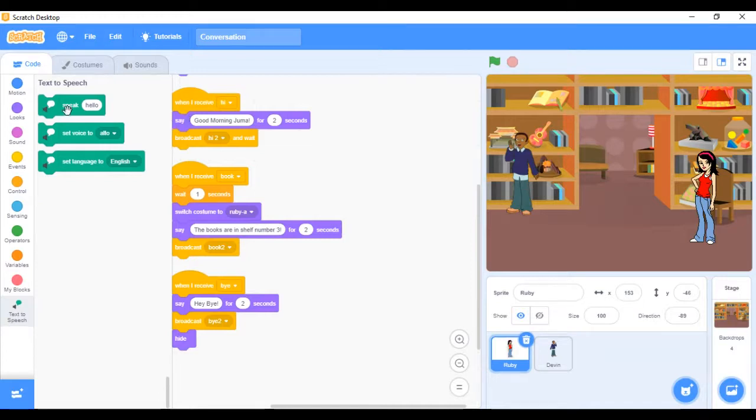So I just replace where I have the text written, I replace it with speak. So it's able to speak the words that I wrote there instead of the words being brought out as text.